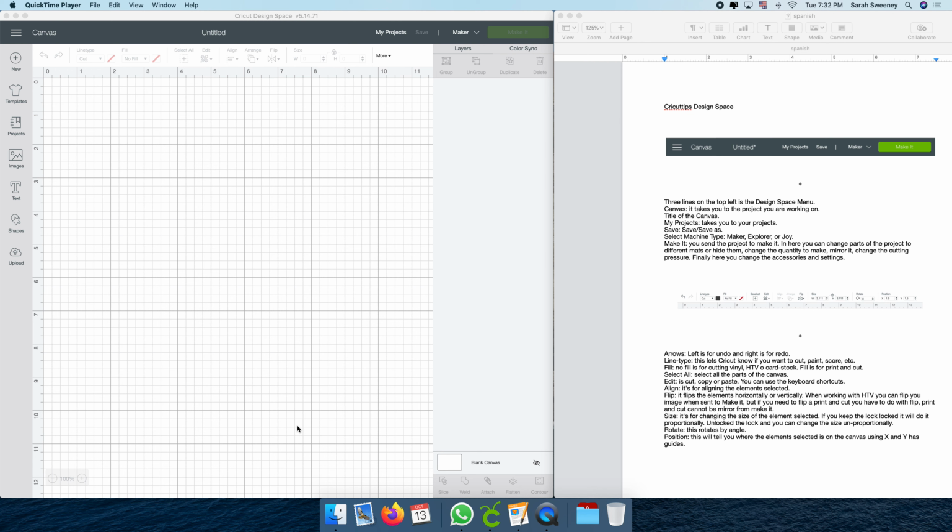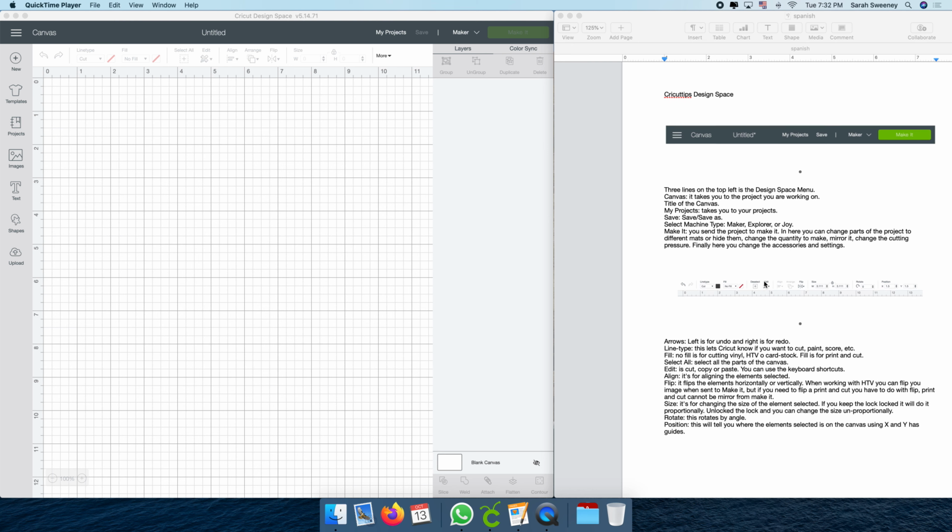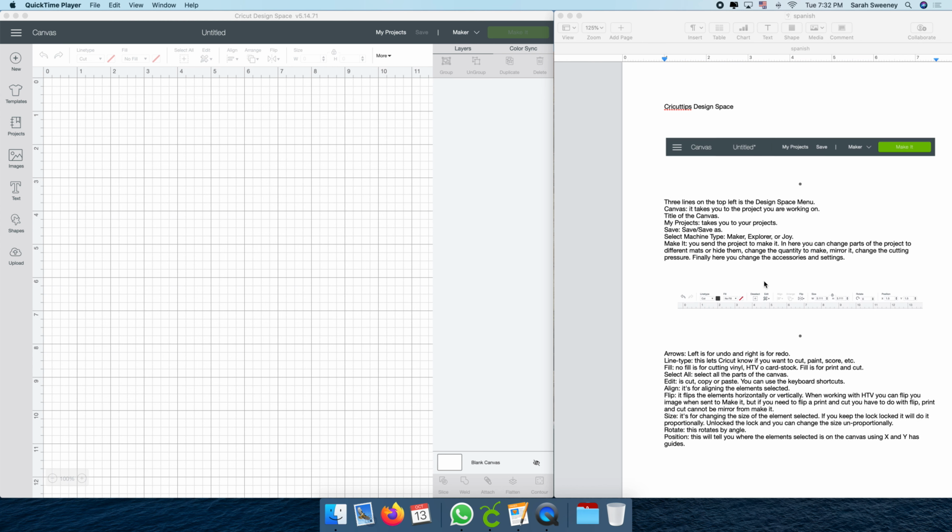This is the first video of at least 4 or 5 that I'm going to make about Design Space. On your right side here, you can see a guide that has all the parts of Design Space, and that's going to be available for download for free. I'm going to use this as a guide to explain it in Design Space.